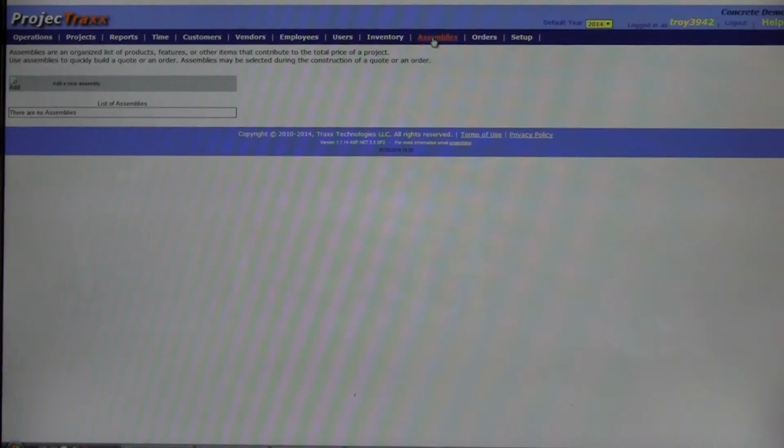Assemblies. This is a section where, if you're making products, let's say planters, and you make quite a few of them from time to time, you can make an assembly. Basically, you put everything that's required to make this planter, and so when you have one, you just pull up the assembly, print off the work order, and you know exactly all the supplies you're going to need, and so forth.